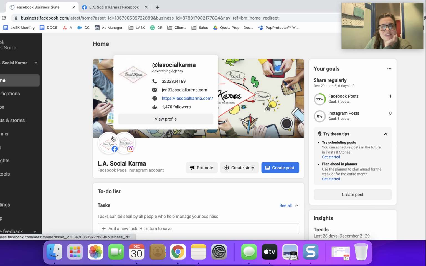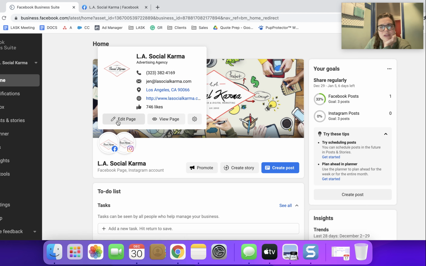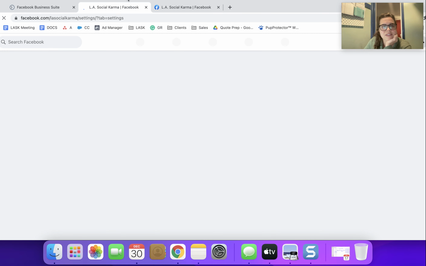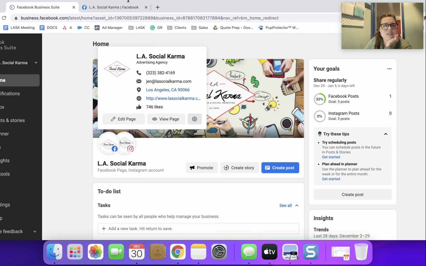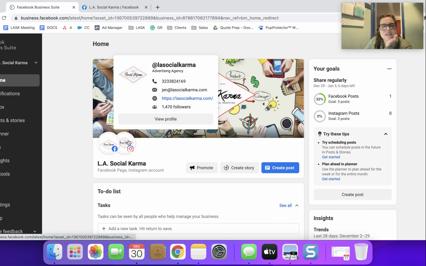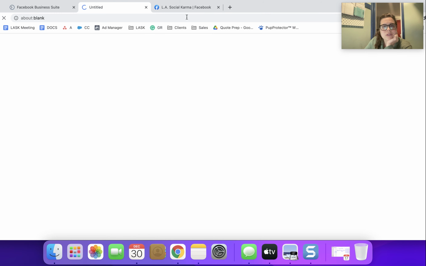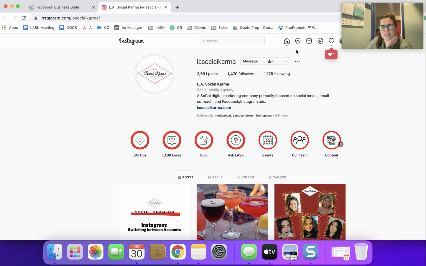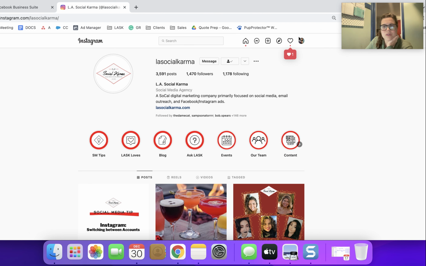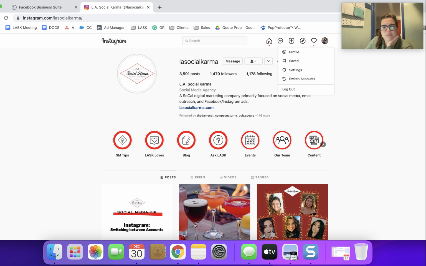And then the other cool thing is you can actually edit the page from here, and you can see general information about it, and you can also access the settings as well. So that's pretty cool, just quick access. And then for Instagram, you can also click quickly to view the profile. And I like that too. It just takes you there directly, and you can just log in to your business account there.